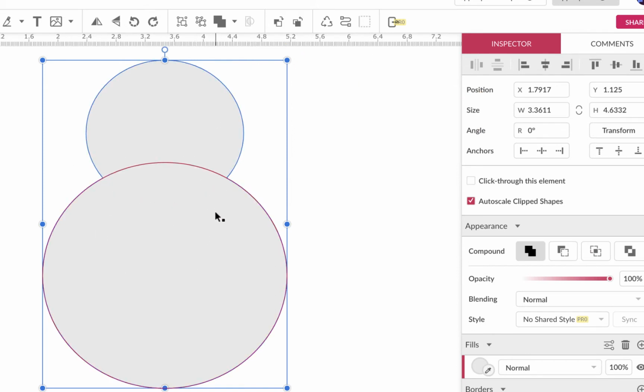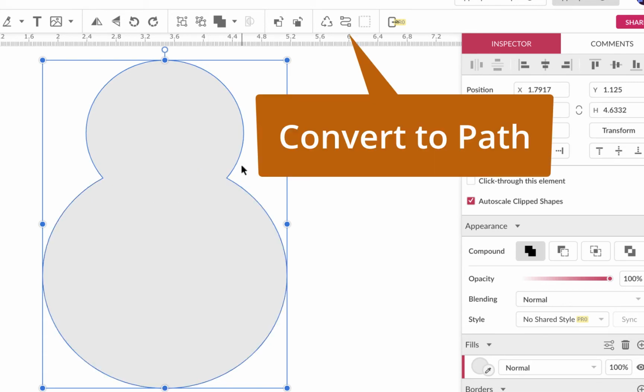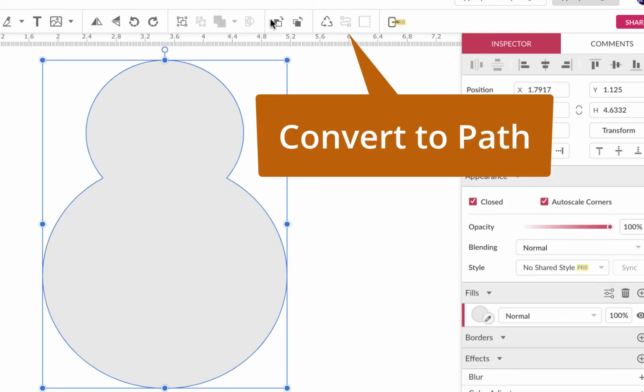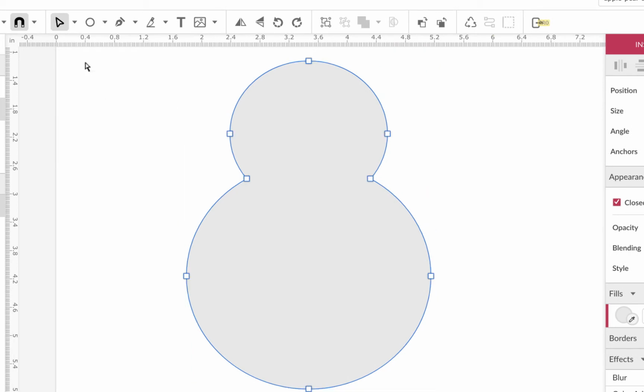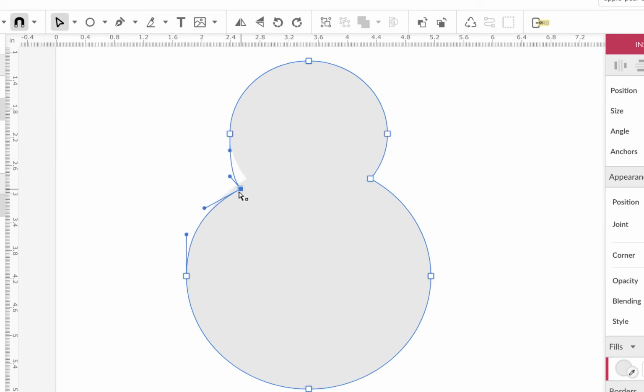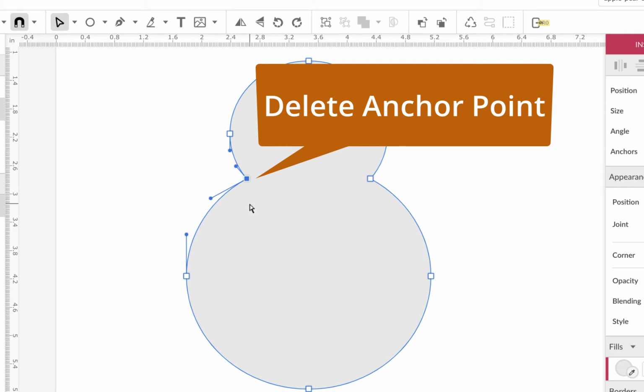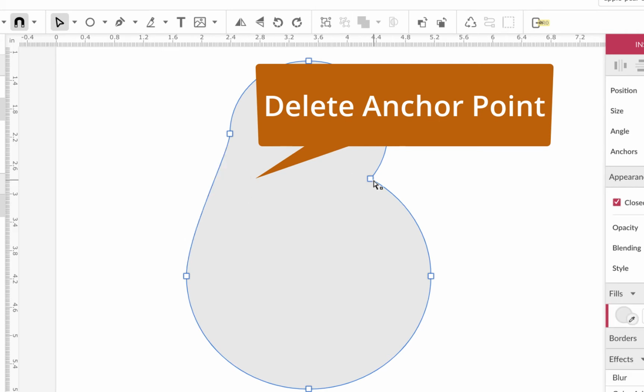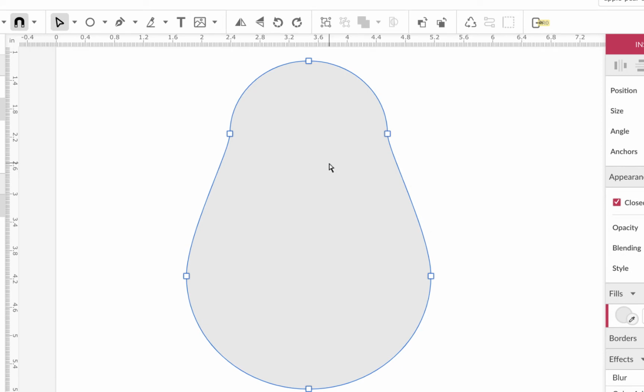And if we want to edit anchor points, which we do because it doesn't look like a pear, we're going to use convert to path, and then we'll use our sub-select tool. And you might think, oh, I should move this around and smooth it out and do all kinds of stuff there. No, you don't have to. Actually, you could just delete this. Just use your delete key, and we'll delete these anchor points where they kind of met in the middle.